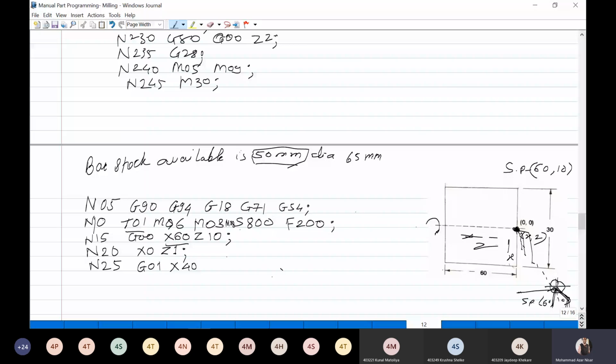X40, so it will take a diameter of 40. Now the cutter will move from this position to this position. Suppose the blank is in this way, a 50 diameter. Now the cutter is at this position.